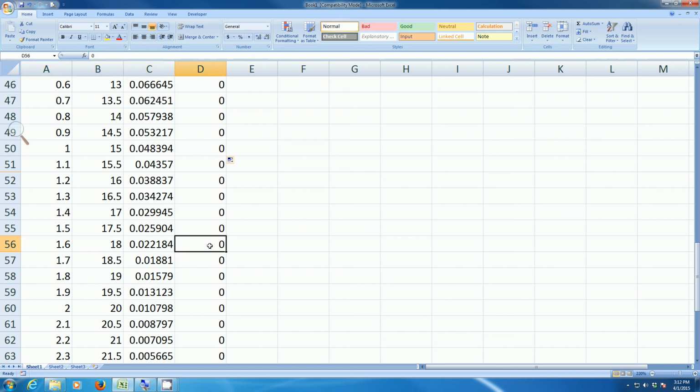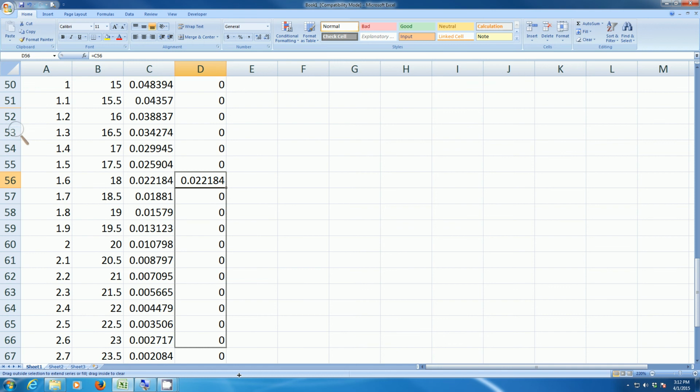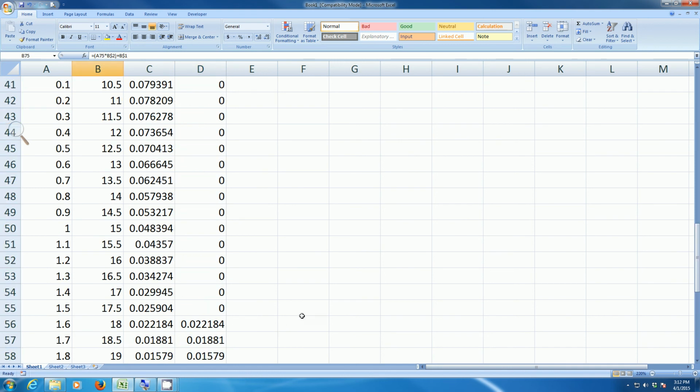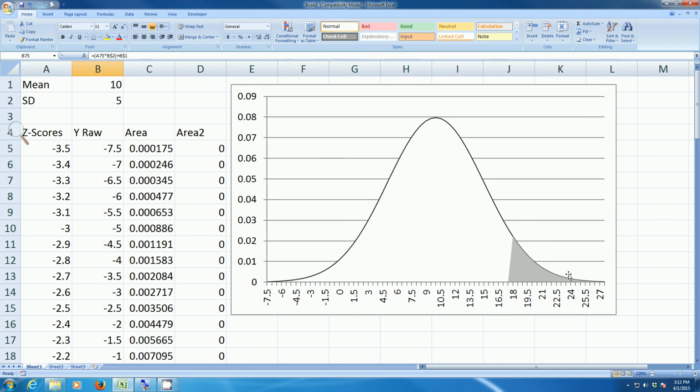I'm going to take this area and say that the 0 is going to be equal to this area. And I'm going to drag this down all the way to 3.5 standard deviations, or a value of 27.5. And you can see that that's the area that Excel shades on my graph. So using this, you can basically shade any area under the normal curve corresponding to a normal distribution with any mean and any standard deviation. All of these things are customizable and changeable. So this is a nice general approach to creating diagrams in Excel that show different areas under the normal curve.